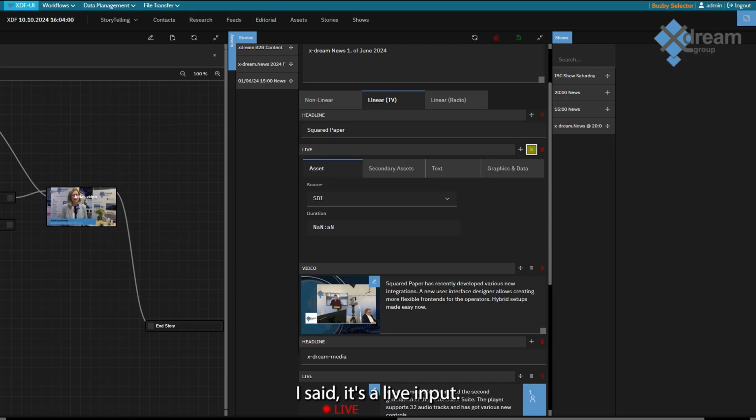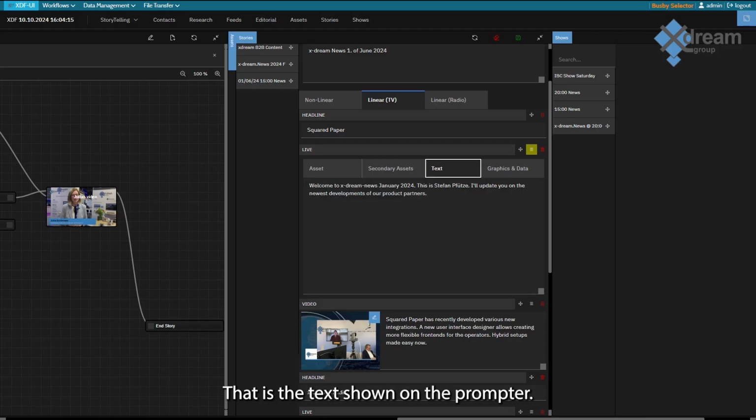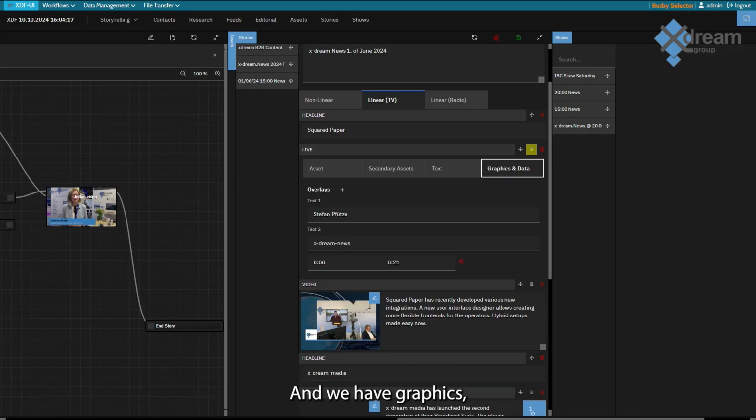As said, it's a live input. We have a secondary asset. In this case, it's a placeholder, but the purpose here is that we, for instance, show a background video on a video wall behind the moderator. We have the text, that is the text shown on the prompter, and we have graphics, but not in terms of a picture file or graphics file, but in terms of metadata that is sent to a graphics engine, and that creates that graphic layer in real time.